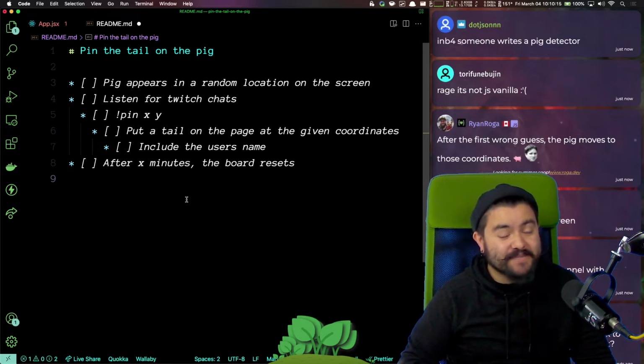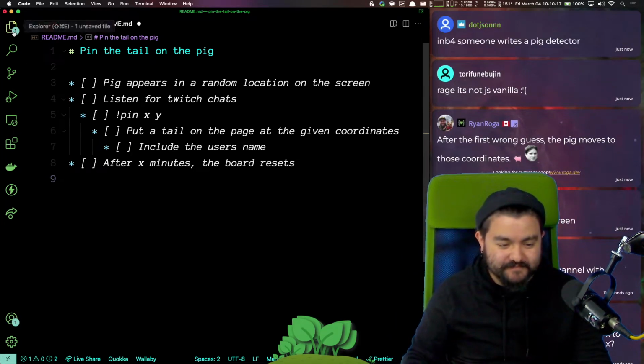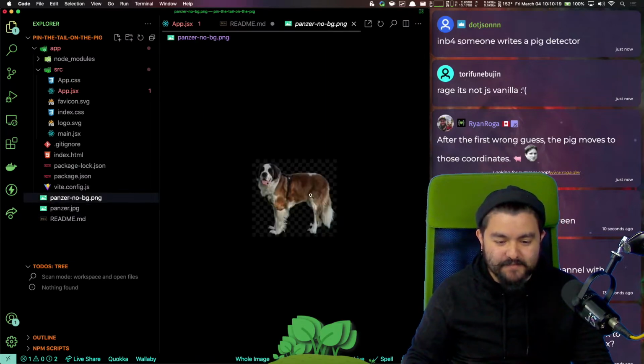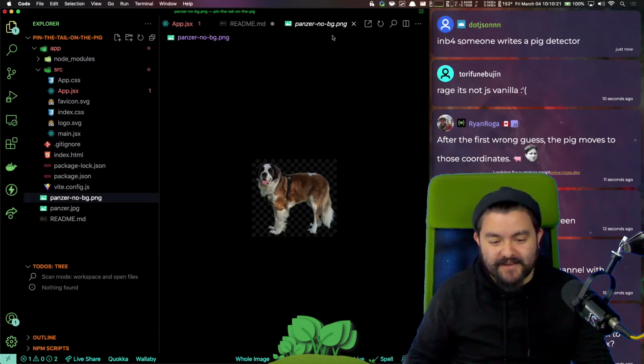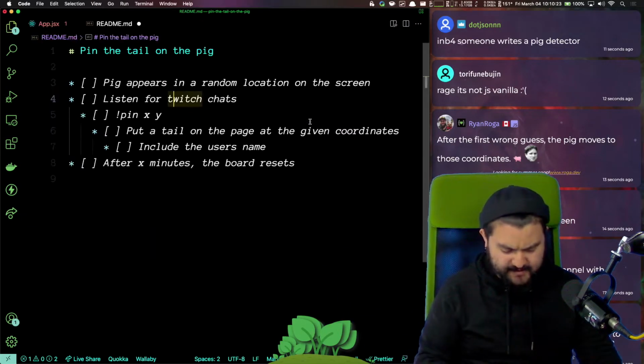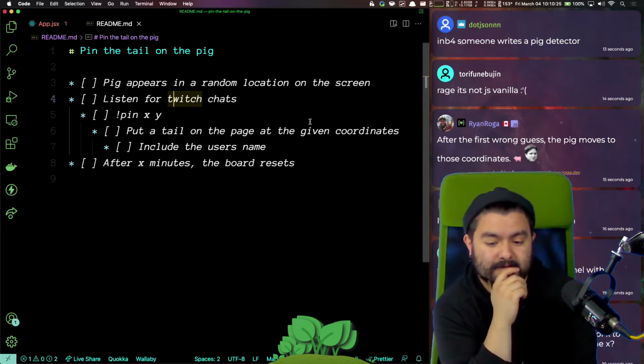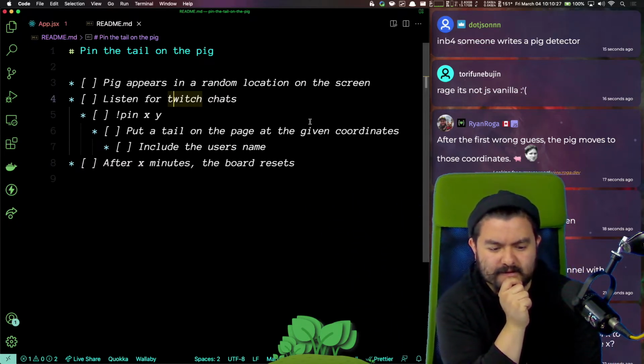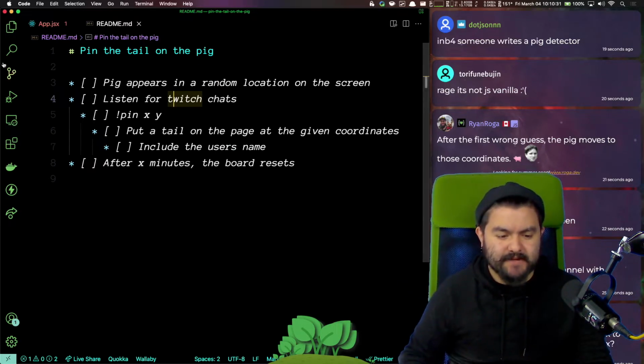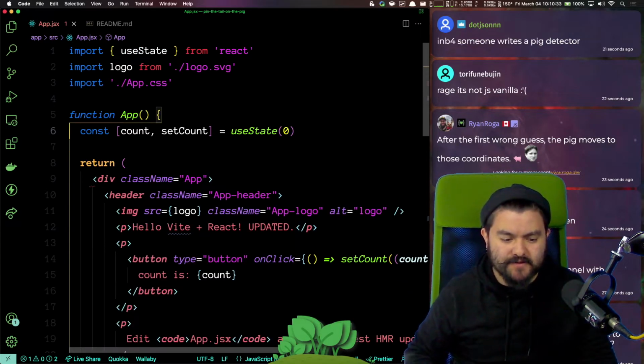We're building a game. It's called Pin the Tail on the Pig. This is Pig. He's my dog. And you're going to try to pin a tail on him. Okay, so this is what we're going to build. I don't know if there's anything else we need here. Seems fine. Let's get it going. So the chat voted we are going to use React.